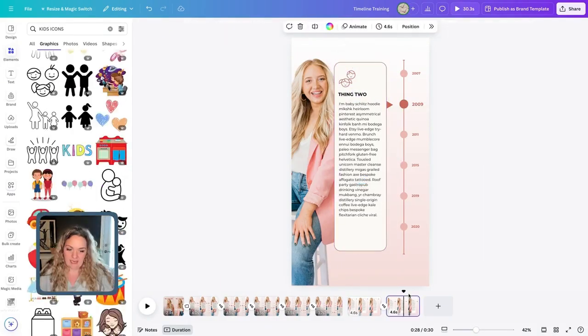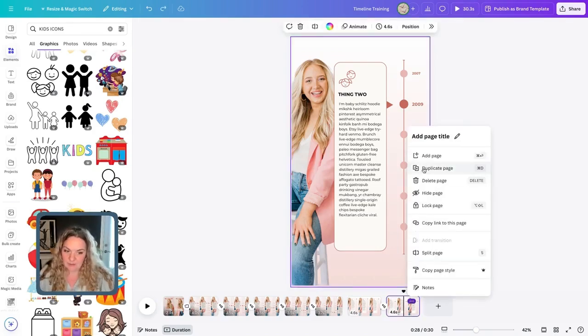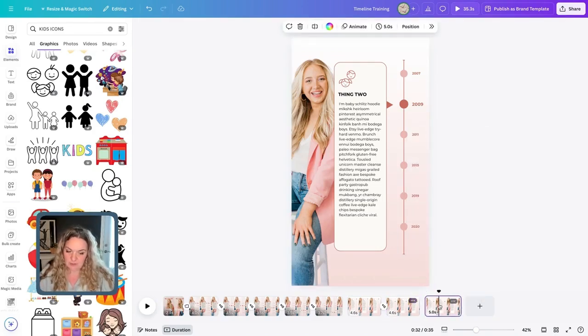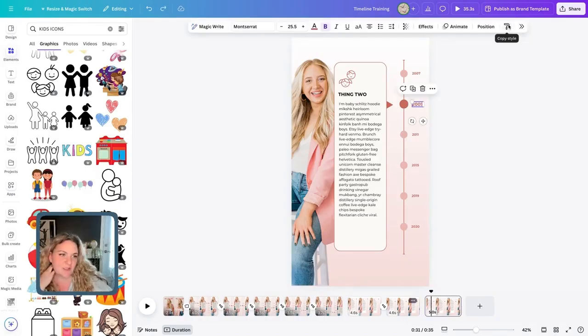So that's thing 2. And now we just have to duplicate this again, rinse, repeat the entire process for every single slide. But before I do, I just want to show you a little hack. So let's duplicate this page just so that you can do this faster. So what I like to do is copy style. I use this a lot when I'm doing repetitive tasks like this. And what copy style does is it will copy whatever you applied to that particular element, and you can then apply it to another element.